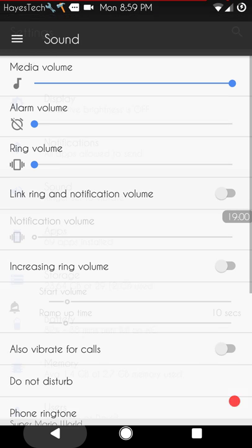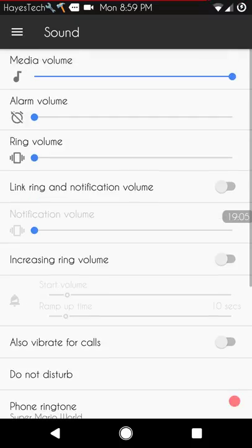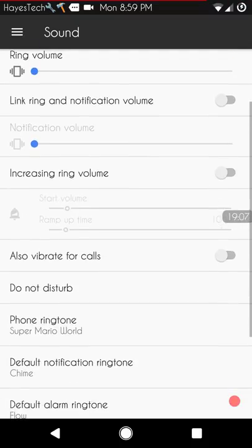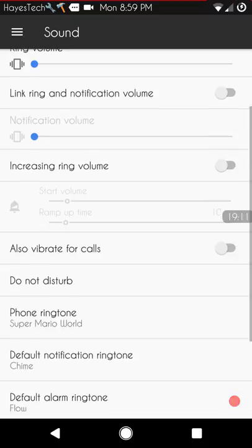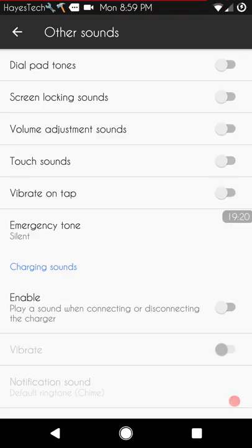Next up would be sound. These are your sound settings. Again, I have mine turned all down, except for the media volume, just so you know I don't have any crazy things coming out on this and blowing you guys' eardrums out. But these are your settings for that. Ringtones, everything is exactly the same in every other ROM. These are your other sound settings. And again, I have a lot of things I would normally have on. I have them turned off for the video.